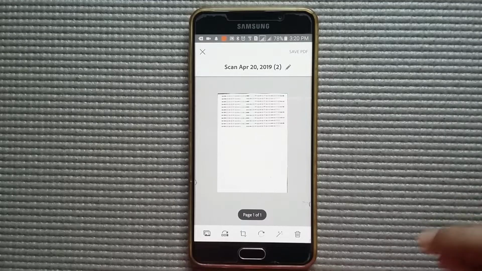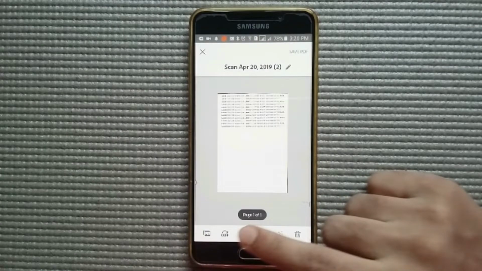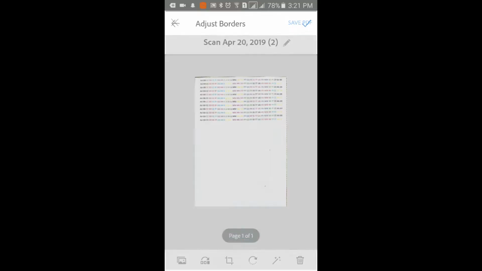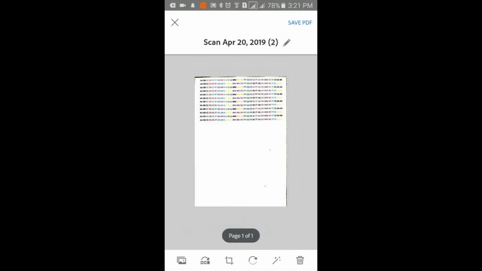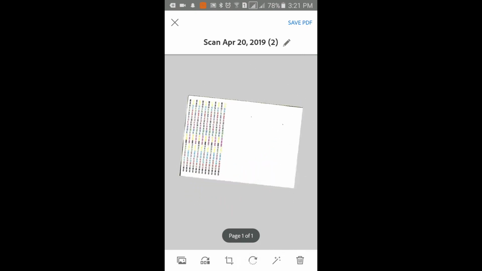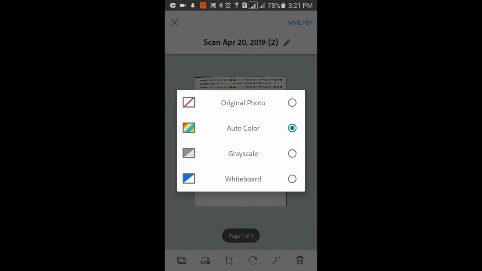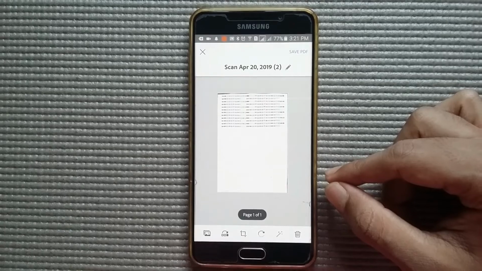Once the document has been scanned, you will be taken to an editing page. As you can see, this page has a bottom bar which allows you to do some basic editing. For example, from here you can adjust the crop, or you can rotate the document or change the lighting conditions. You can choose whether you want the original photo or the enhanced one.